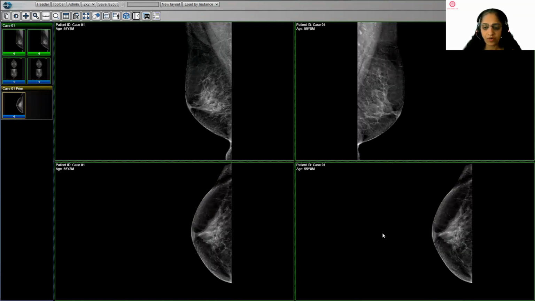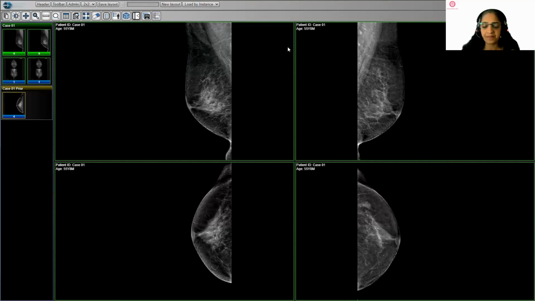Generally, I start with a grid which is 2 by 2, and I can put them side by side and go through to get an overview of the study, and then go into every view separately, right? So once I have put them together, it might be a good idea to remove these annotations to get a better screen.